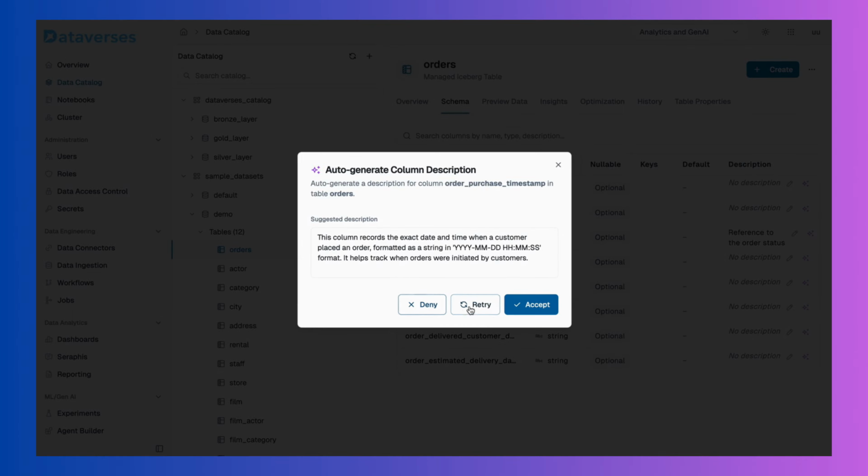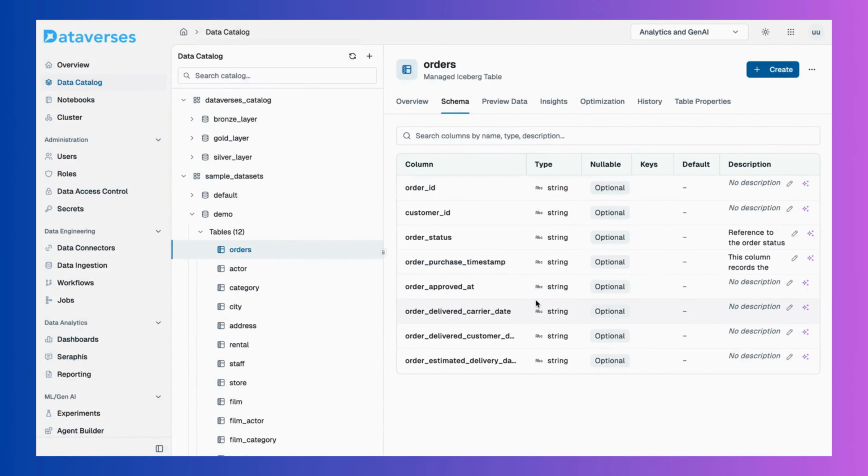If something isn't quite right, you can deny or retry the generation, or, as I'll do here, make a quick manual adjustment before hitting save to finalize everything. And it's saved. The order_purchase_timestamp is updated successfully. Continue it. Our table will be fully documented and optimized for both the team and the AI agent.